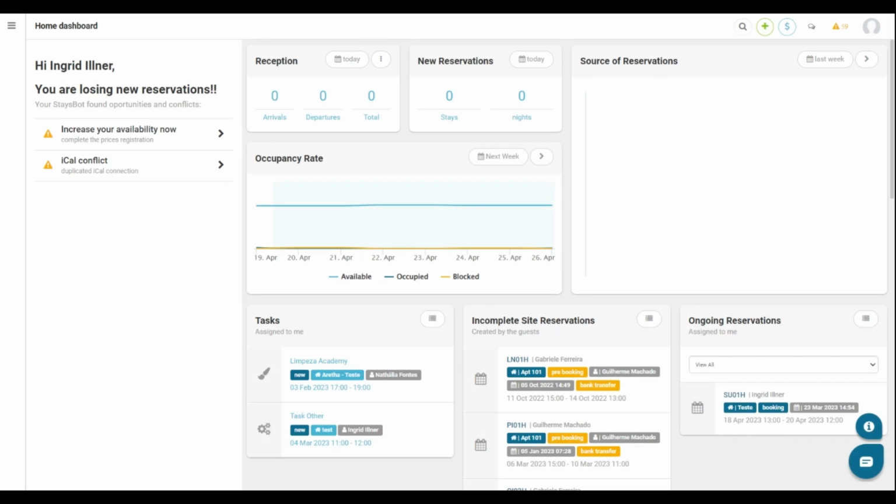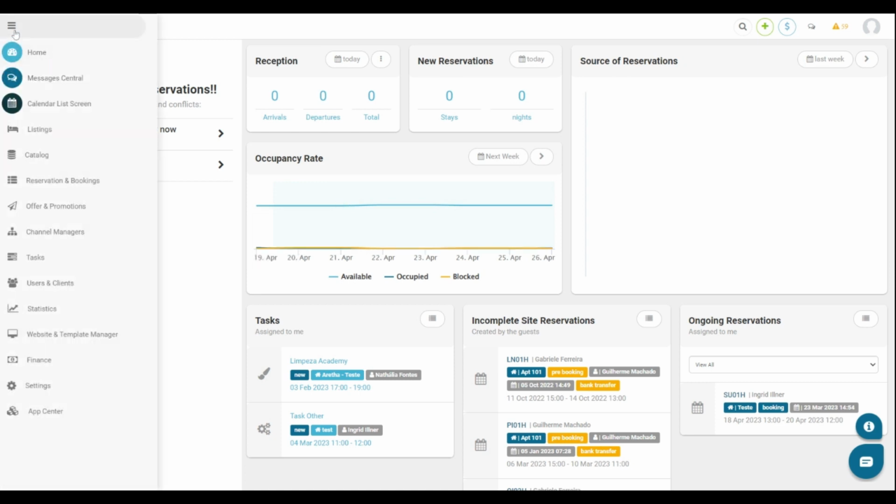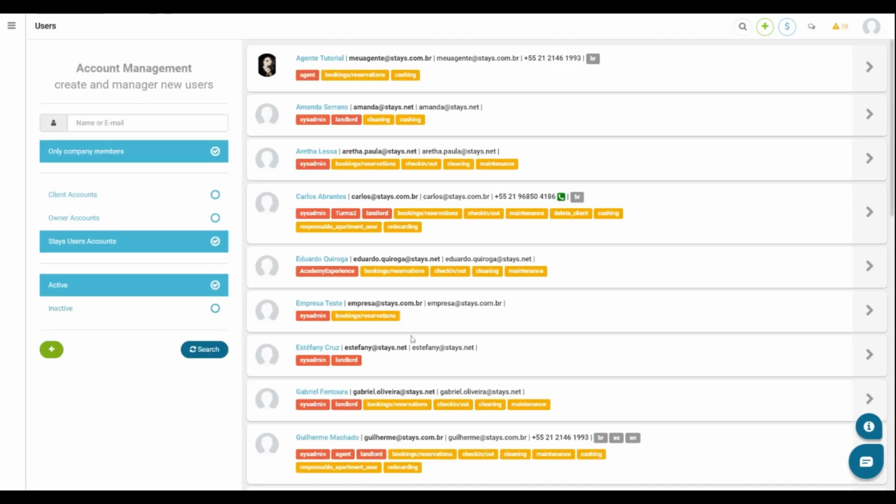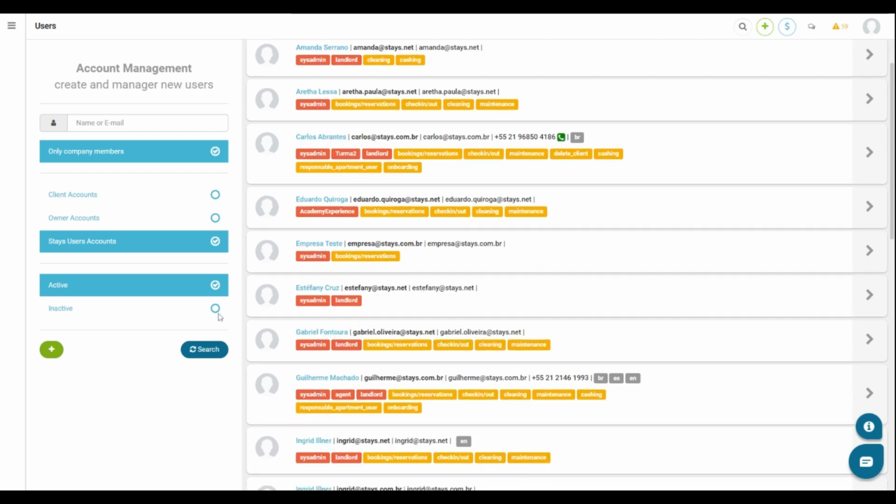Before we start to see the operational system screen, we need to make some important configurations for the cleaning routine. The first one is the user's settings. That means that the collaborators must have access to this module. Here on the home dashboard, on the left side, we have the users and clients menu. And it is here that you will register the users on the system by clicking on users. To register a new user, you must click on the plus button.